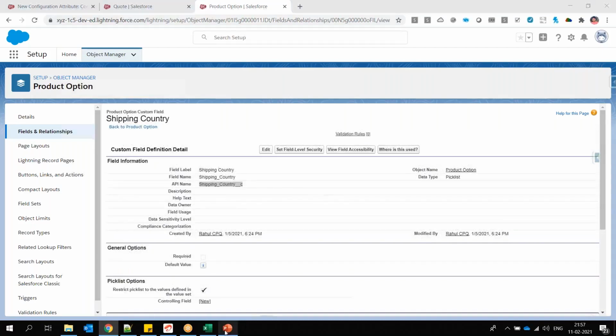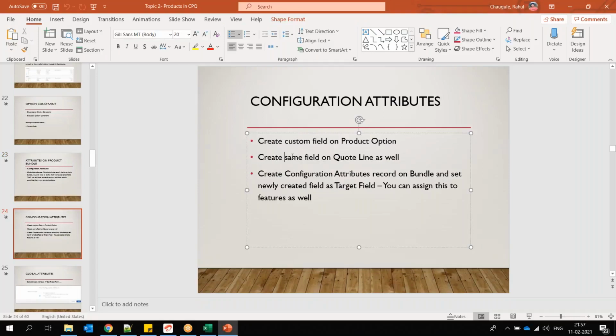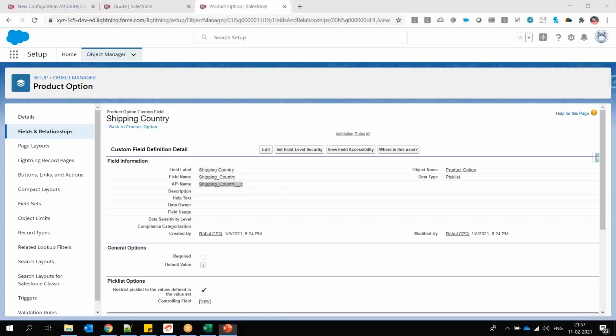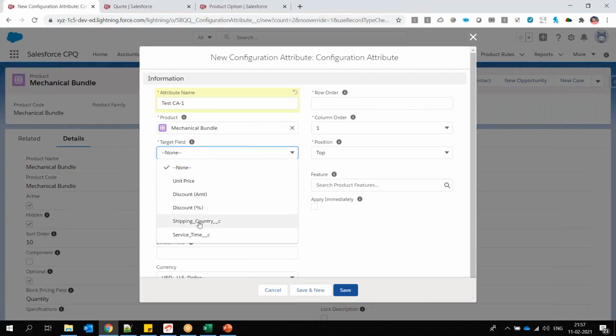Second step, I think I mentioned those steps in the next slide. Create a custom field on product option. Create the same field on quote line as well if you want to copy that. And then you can create a configuration attribute record on the bundle. Just copy this field name, and on the configuration attribute, you want to select that field, because the configuration attribute will refer to this particular product option field. So in the target field, you should add shipping country, the API name of this field.